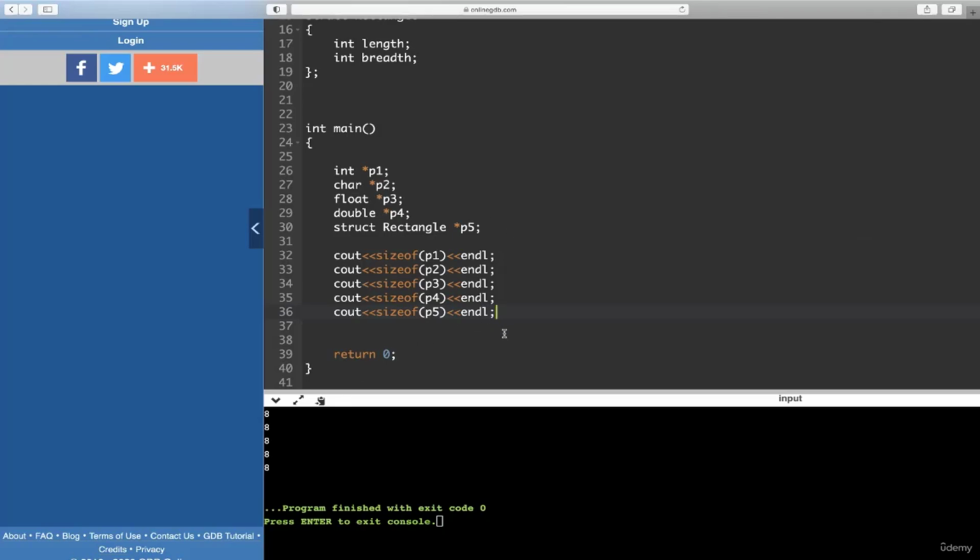Earlier, they used to take 4 bytes, that was equal to integer size. But in the latest compilers, they are taking 8 bytes on 64-bit machines. So whatever the type of pointer is, it is independent. The size of a pointer is independent of its data type. That's it. This is the important and interesting thing about pointers.